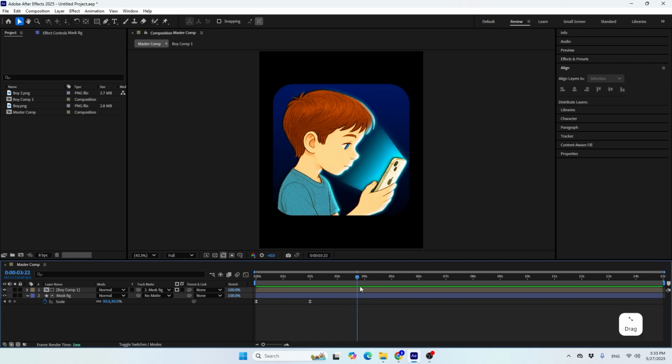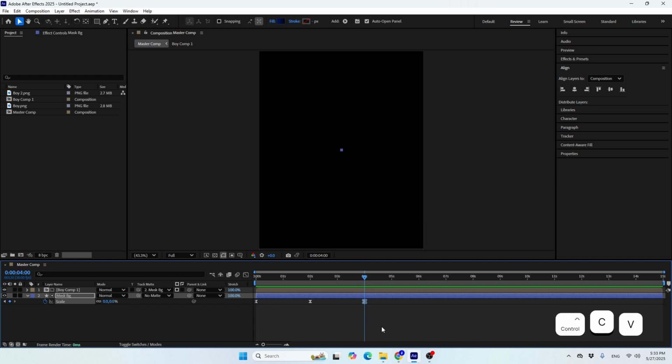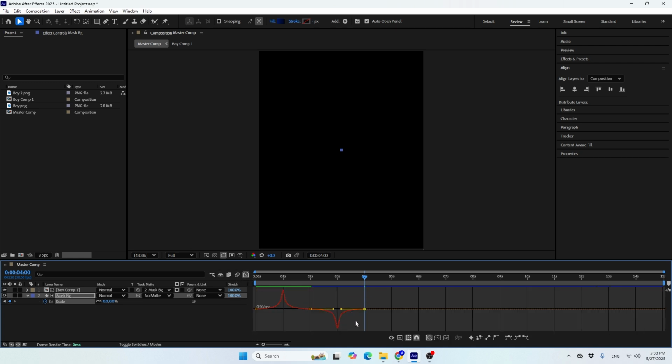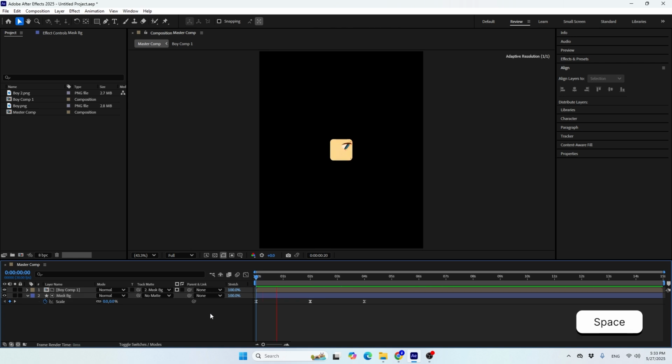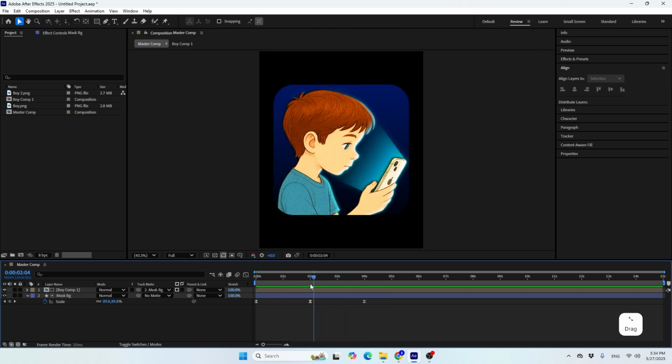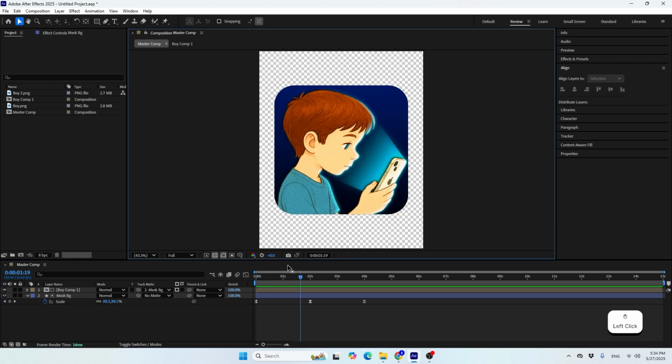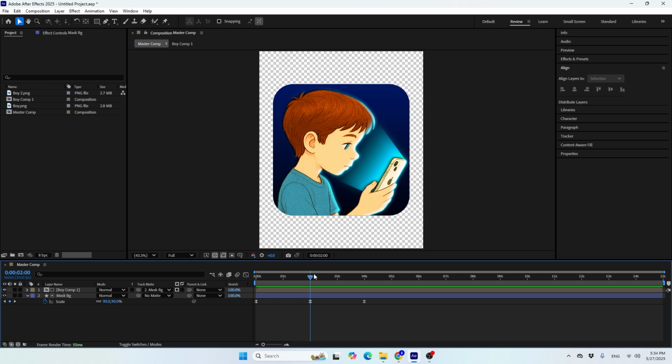And now let's make the square close after 2 seconds. So let's select the first keyframe, copy it and paste it here, and just make sure the velocity is the same, so it's okay in my case. So it looks like this. Very nice.